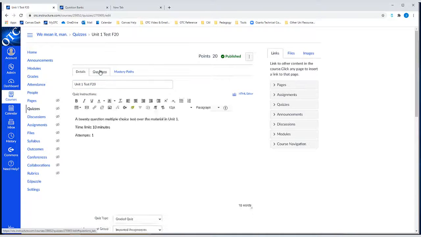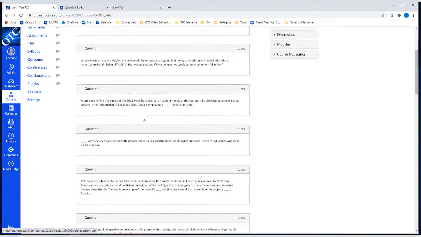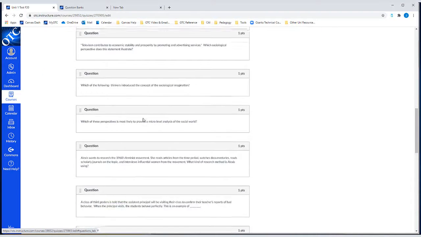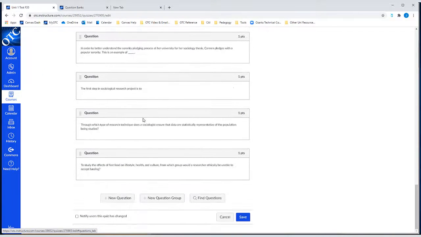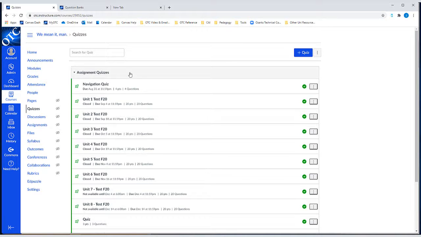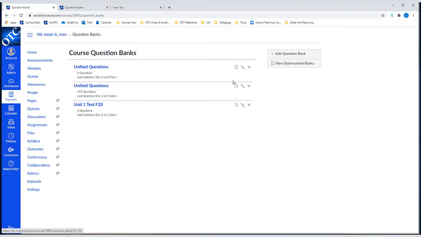Looking at your test questions, you may have noticed that there doesn't seem to be a way to copy questions directly from one test to another. And you're right. For that, we'll need question banks. On the quizzes index page over on the right-hand side, click on the 3 vertical dots and choose the option Manage Question Banks. And here they are.